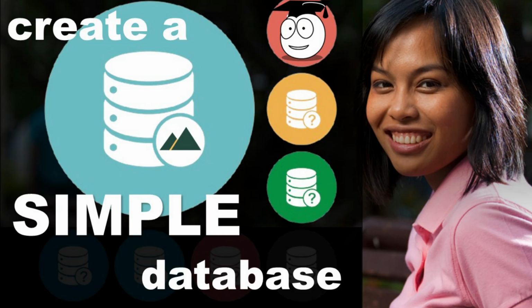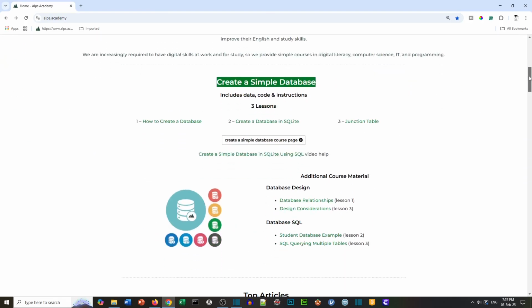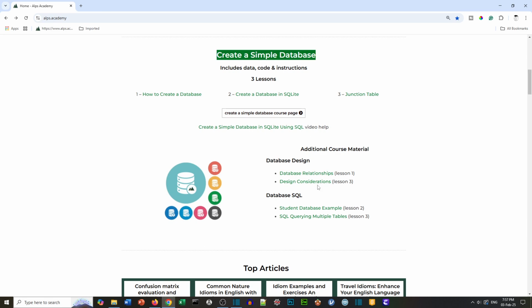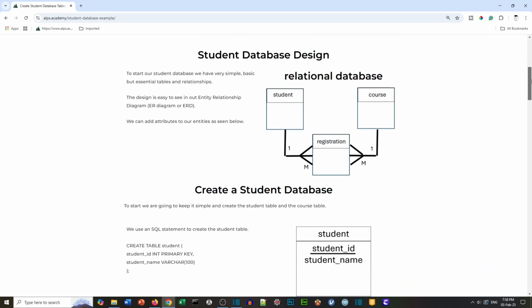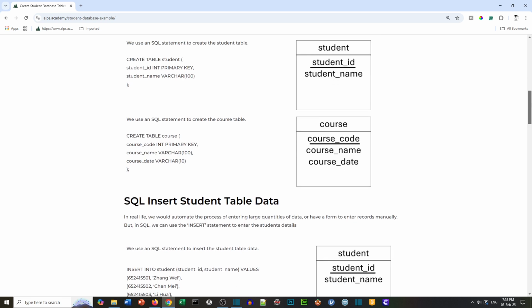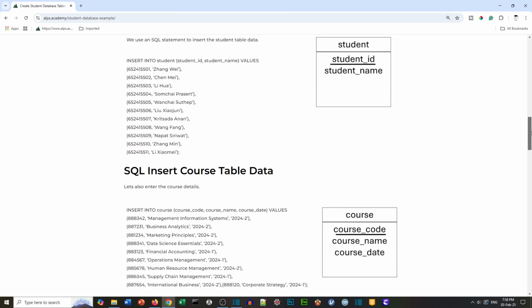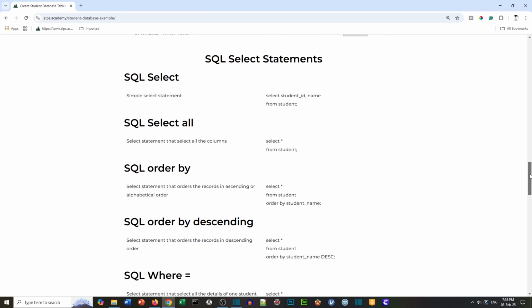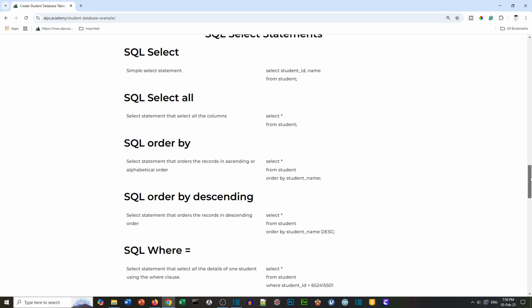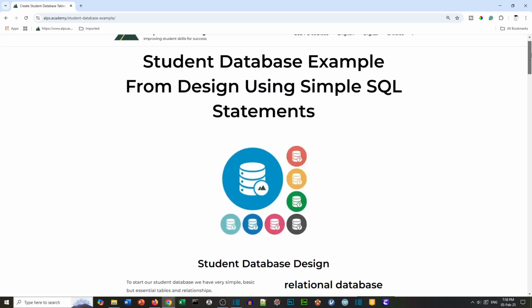In the first video, we created a simple database. We started looking at two tables, a student table and a course table, using the code you can see on this web page, and then we used simple SQL to look at the data.